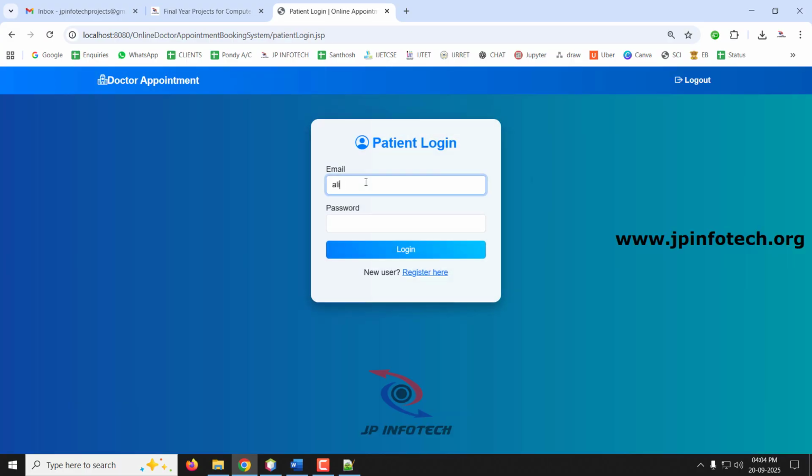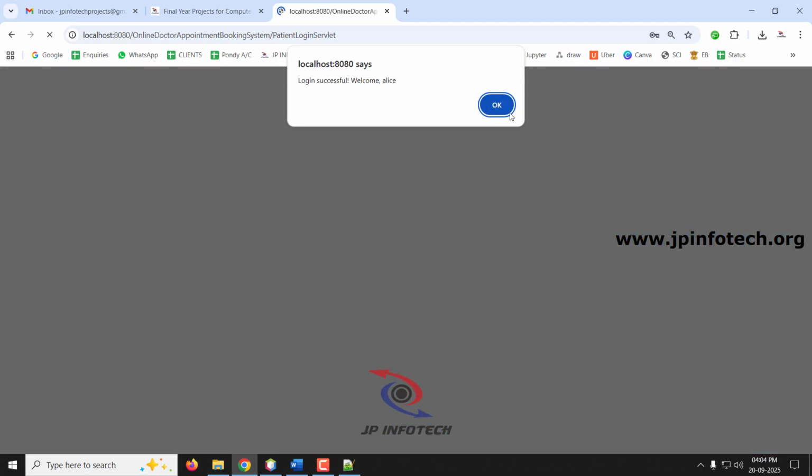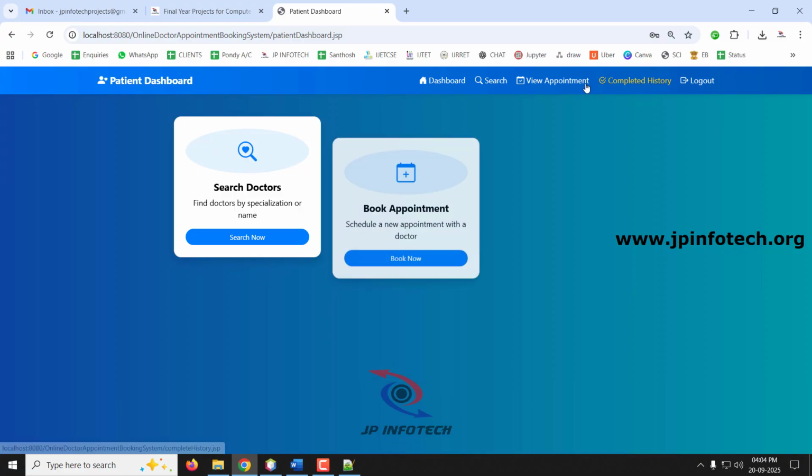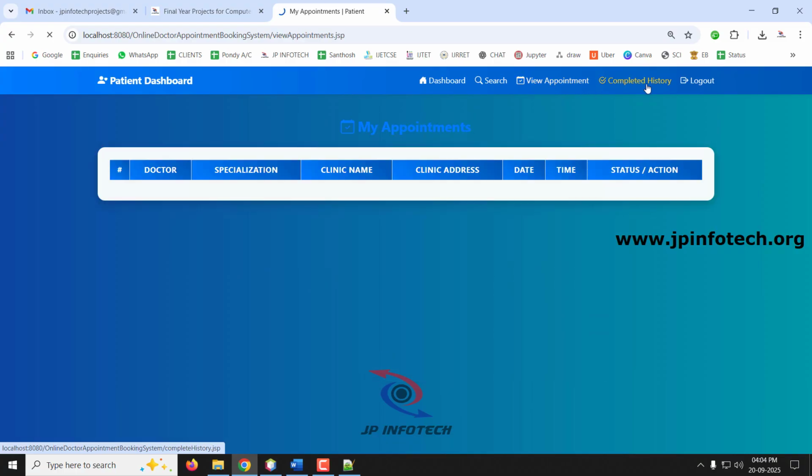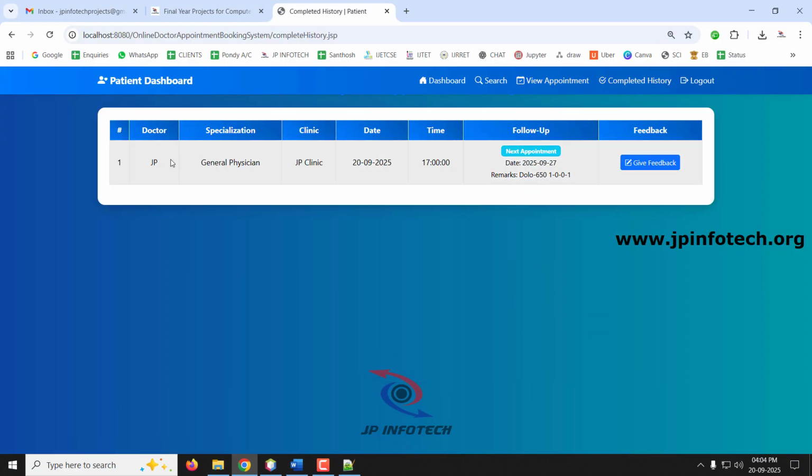So now here if you go to the patient completed history, you can see the doctor updated details shown here. So the patient can come to know the next follow-up is on 27/9/2025, and what medicine has been given.